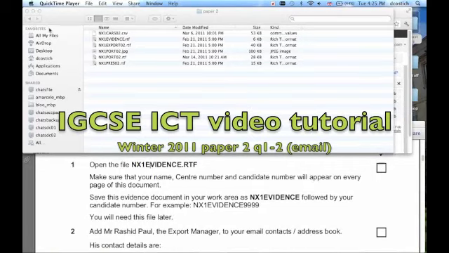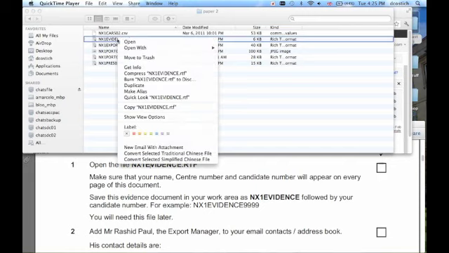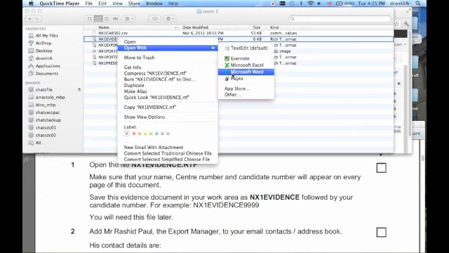Hello. The first thing we need to do in this section is open the evidence document in the supporting files folder. It's called n1evidence.rtf, but I need to open this in Microsoft Word, so I right-click on it, open with Microsoft Word.